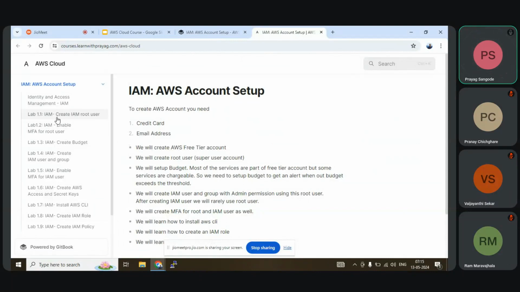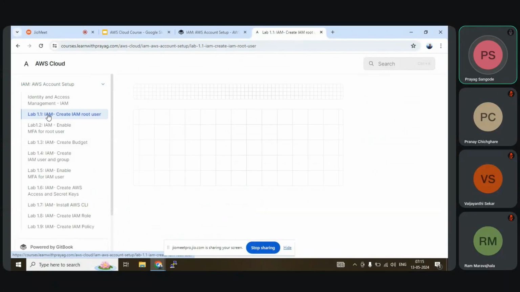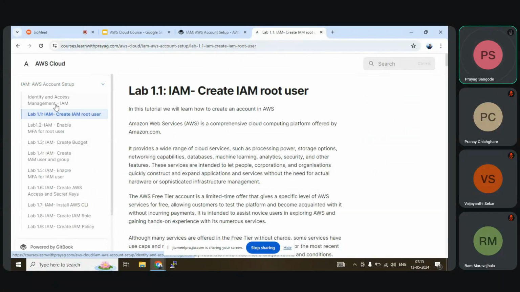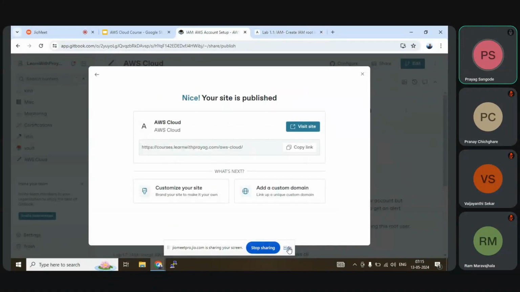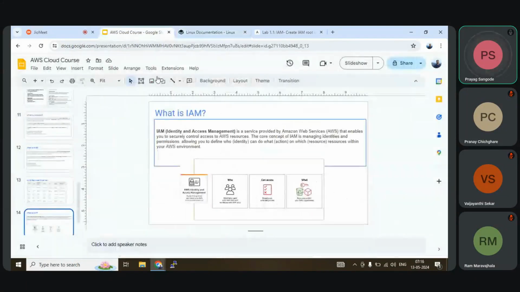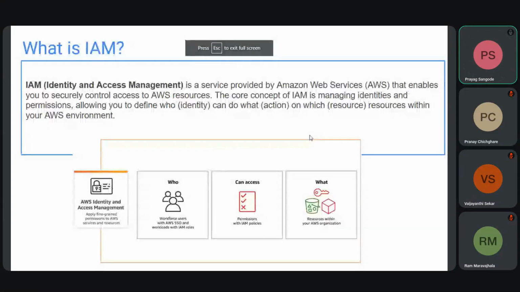The first exercise we'll be doing is creating an IAM root user. Before that, I'll explain something about IAM. IAM stands for Identity and Access Management. It is one of the services in AWS. In short, who can access what in AWS? There are various resources, and we cannot directly use them. For that we need some privileges, roles, and permissions. Then only we can use it.